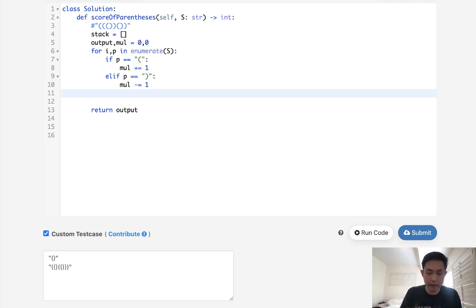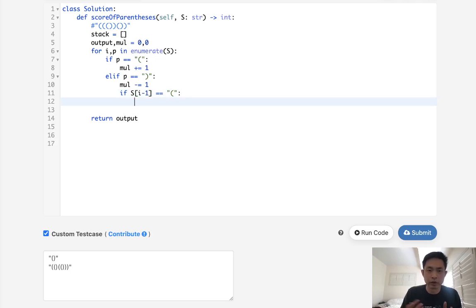Basically we'll look back, we'll say if it's a closed parentheses, let's check to see if our previous one is also an open parentheses like this. So if s[i - 1] equals an open parentheses, this is where we know that we should calculate the value, because it's the 1 here, and we just need to find out how many we had enclosed so far. So with our output, what we'll do is plus equal 2 to the multiplier value, I think.